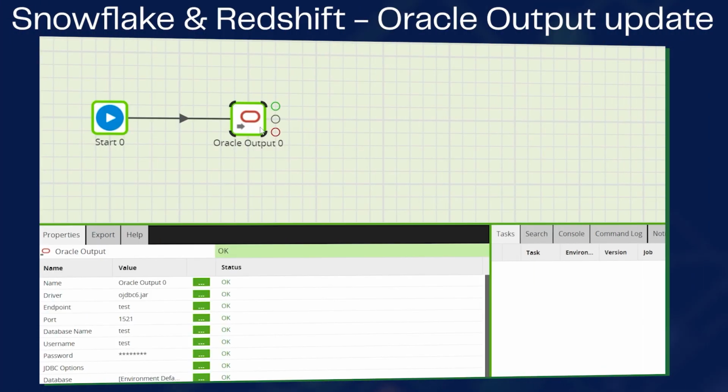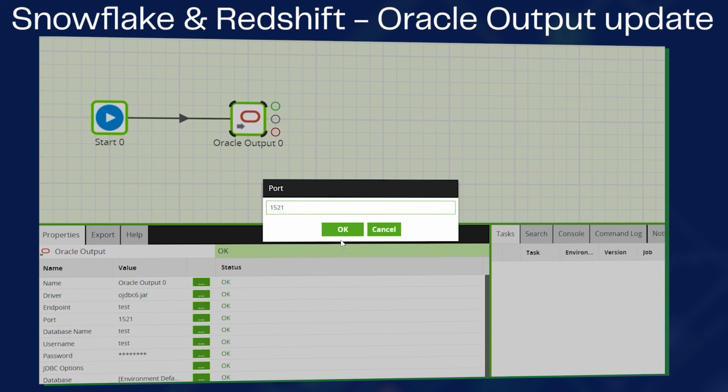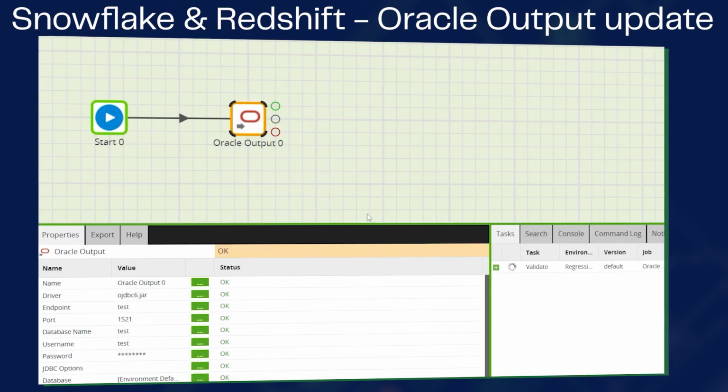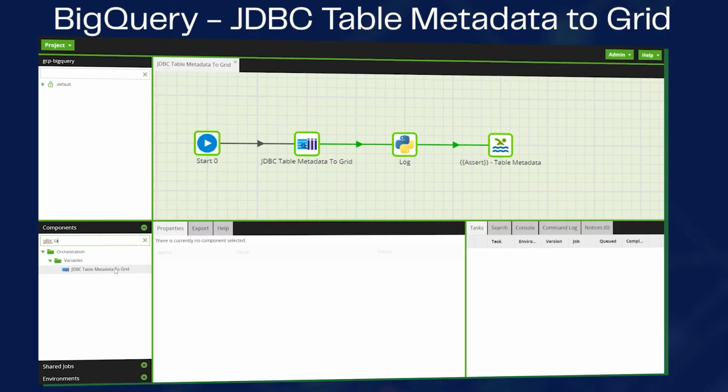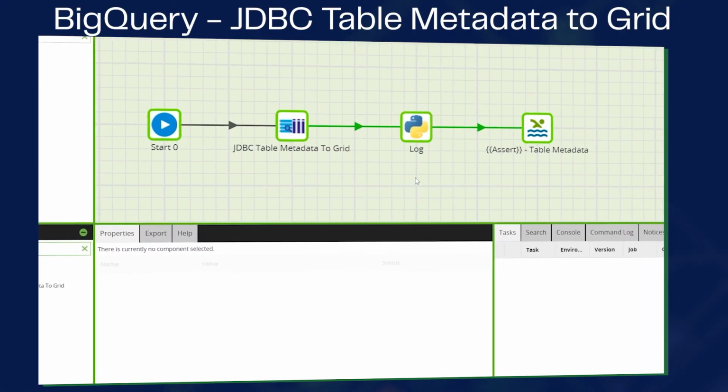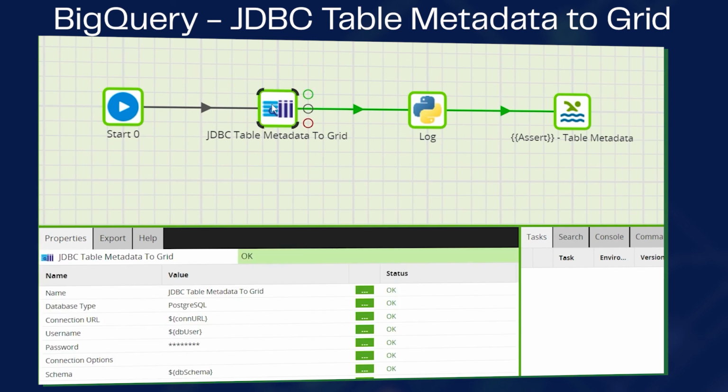For Snowflake and Redshift, the Oracle output component has been updated. The component now has a port property, where users must specify a port number for their Oracle endpoint. The default port number is 1521. The JDBC table metadata to grid component is now available for Matillion ETL for BigQuery.